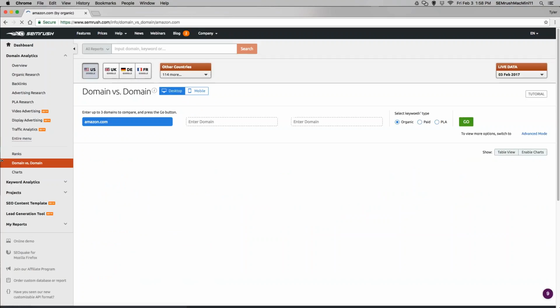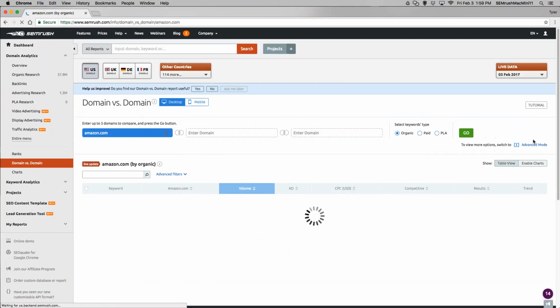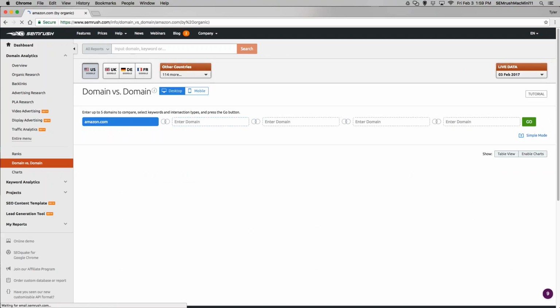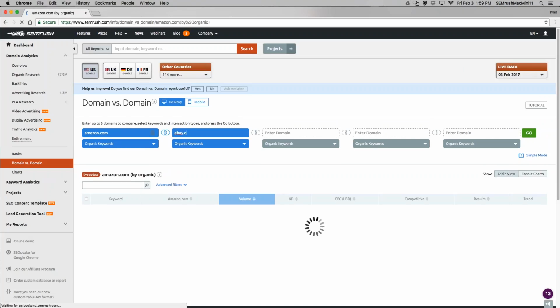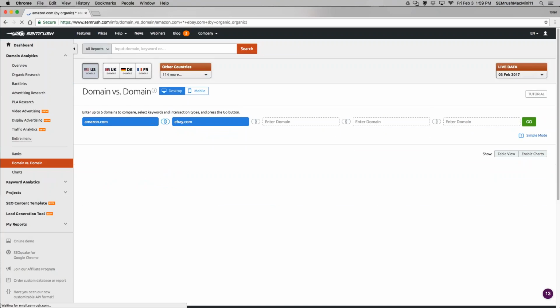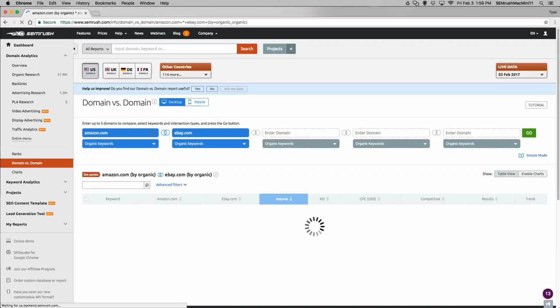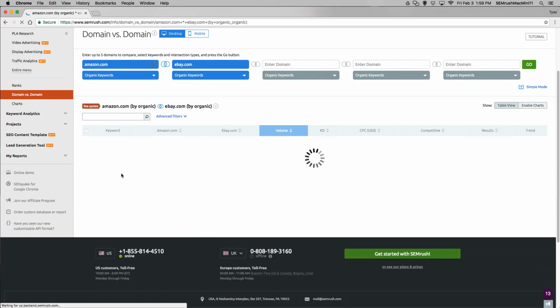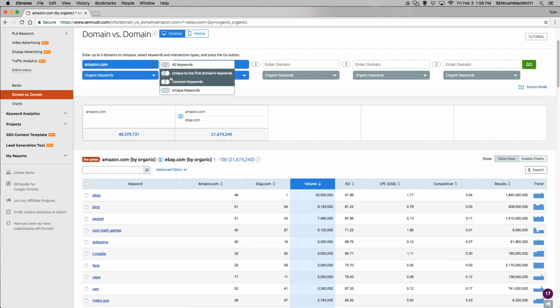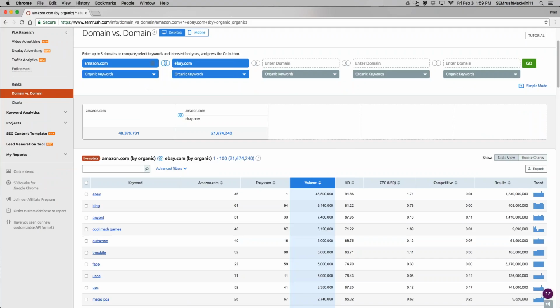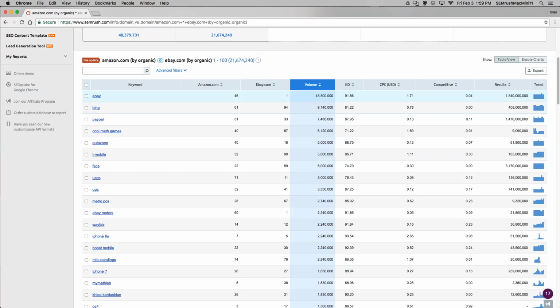Next we have domain versus domain. Domain versus domain is where you can compare up to 5 domains for their keywords. So we can do like ebay.com. And here we can see their keywords that in this case they have in common, so I chose common as a parameter. Keyword, in the column for Amazon, that is the rank for that keyword. Search volume, KD, CPC, competitive density, results, trends.